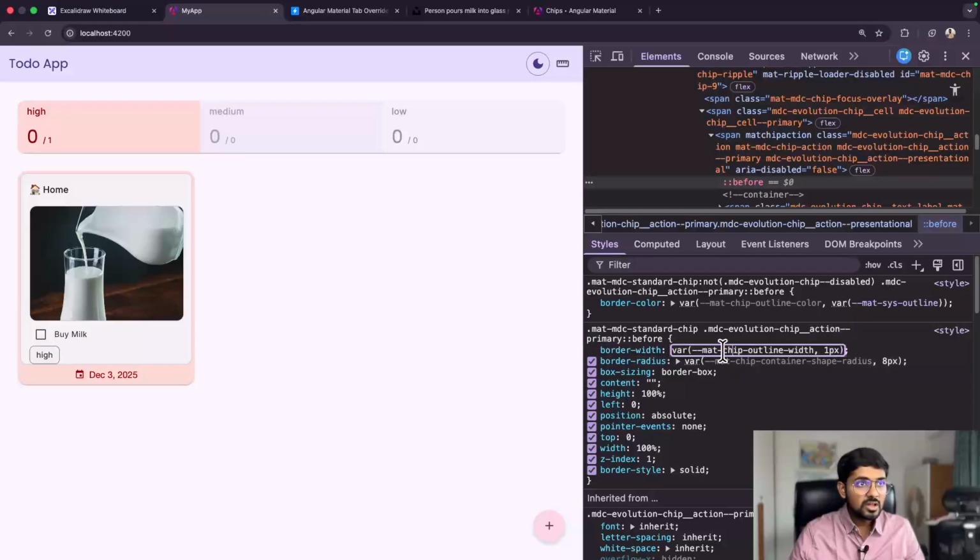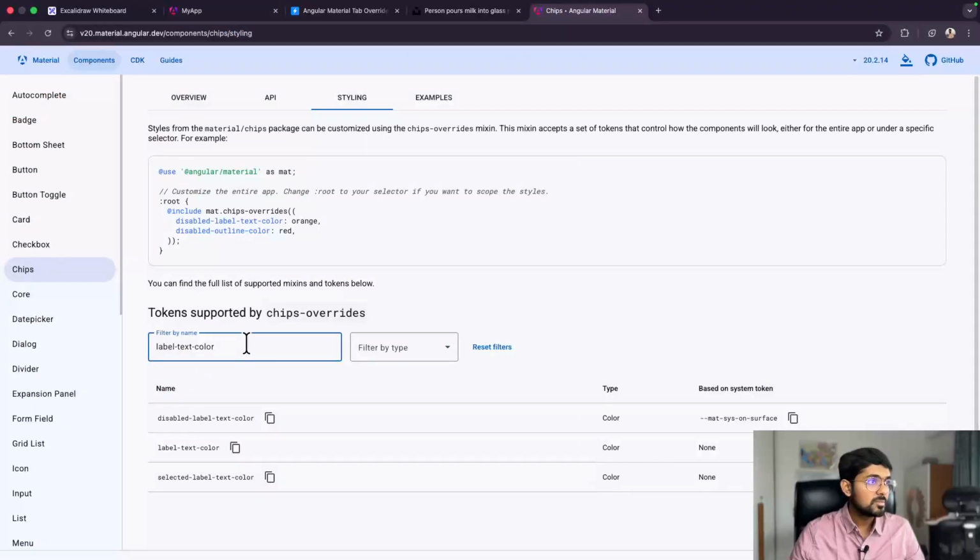So you know how to find the right token. This outline width should be the perfect token for us. Let's go to the styling tab and verify it. Yes, outline width is there.